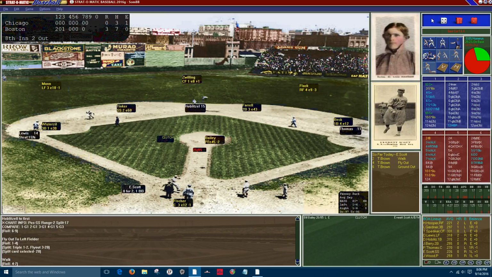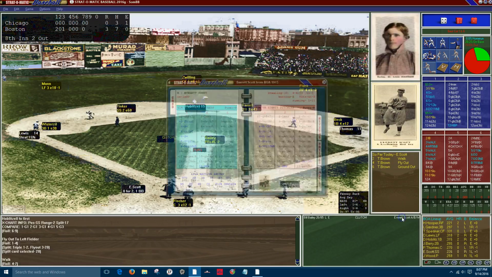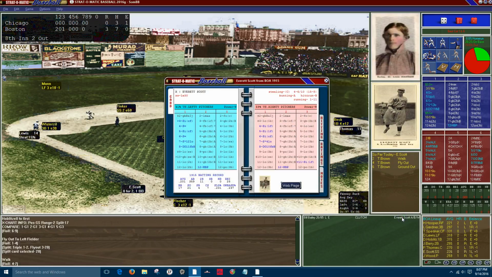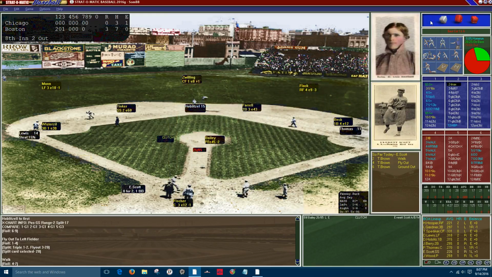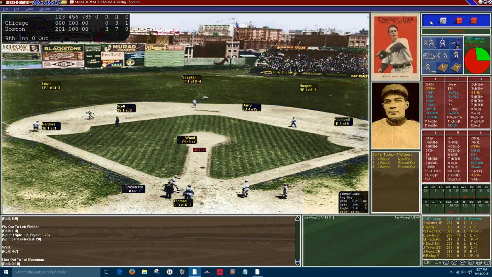Thomas walks. Bases are loaded for Everett Scott, and you know, when bases are loaded, I always like to take a look at the batter. Everett Scott, in 1915, .201 average, no homers, weak power. We're not expecting much out of him, but let's see if he can come through in a little bit of a clutch. Nope, lines out to first to end the inning.